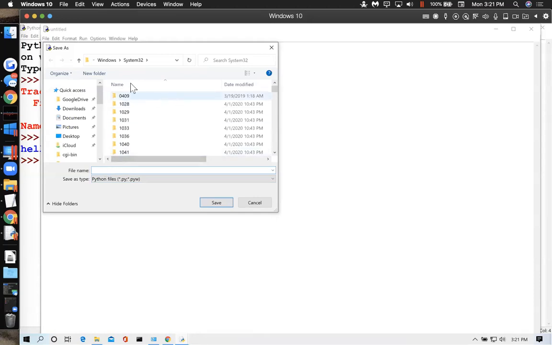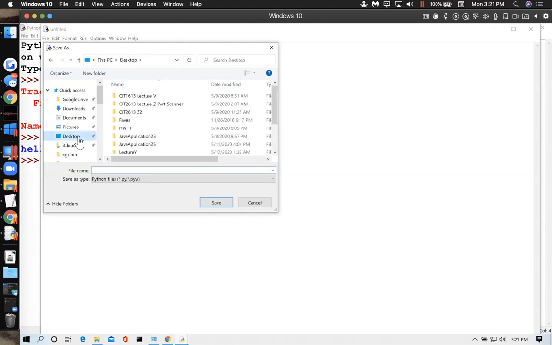And you do not want to save into the Windows System32 directory. It may forbid you from doing that. And if I typed in and I click save, that's not what you want. So you're going to want to make some other directory, wherever you like to put your files, in a documents directory or a desktop directory or whatever. You're going to want to create a directory.